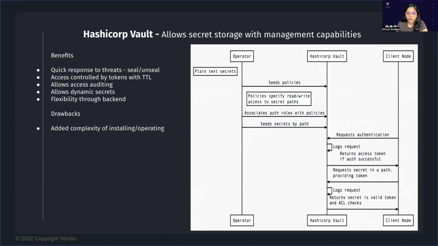So here's a workflow highlighting the storage and retrieval of secrets from HashiCorp Vault. We have an operator. It sets some policies in HashiCorp Vault. These policies specify read-write access to secret paths. The operator will associate authentication rules with these policies and seed secrets to the path. Now the client, the external third party, will request authentication from Vault. Vault will log the request and return an access token if the authentication is successful.